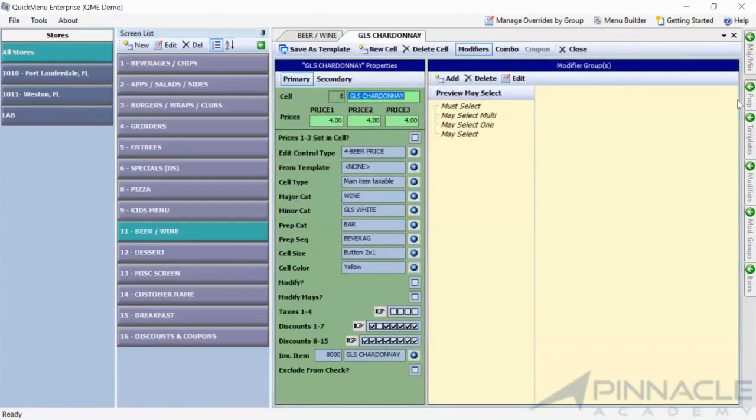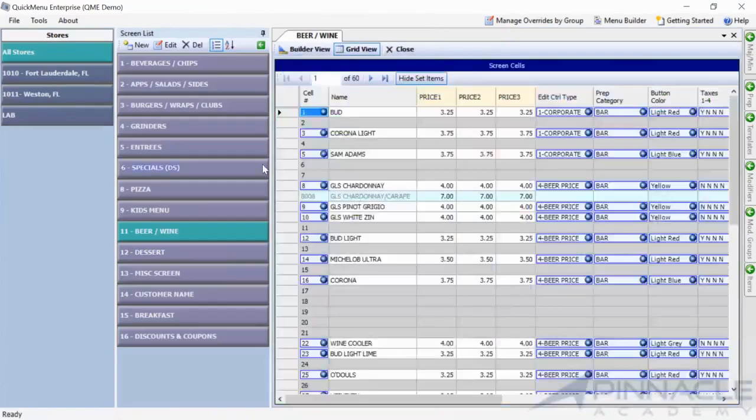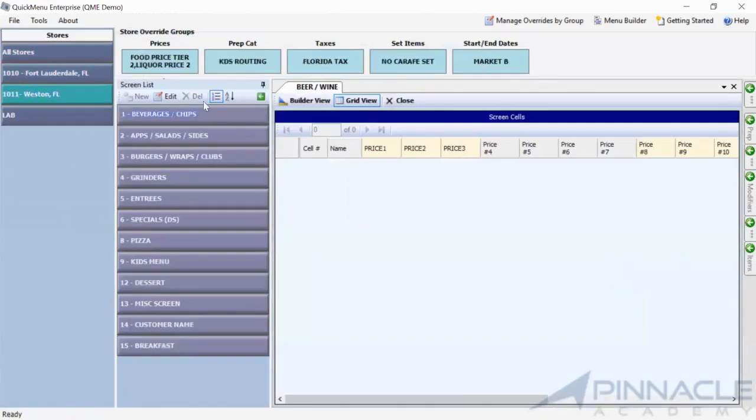So let me just make this real quick. Okay, I created a carafe set mod for the Chardonnay. So, different item, different price. This is under all stores, which is how you're going to do it. Now, I'm going to assign the set mod override group, which I did for Weston. Okay, so Weston has the no carafe set. This override group is to remove sizes, not to add them. So you add the sizes to all stores, and then you hide them from certain stores.